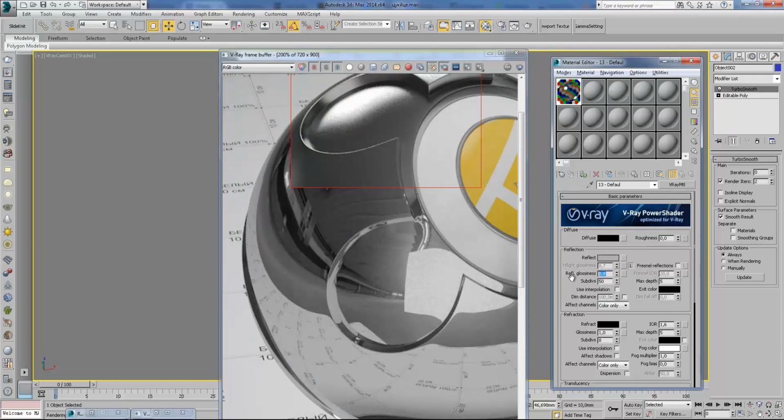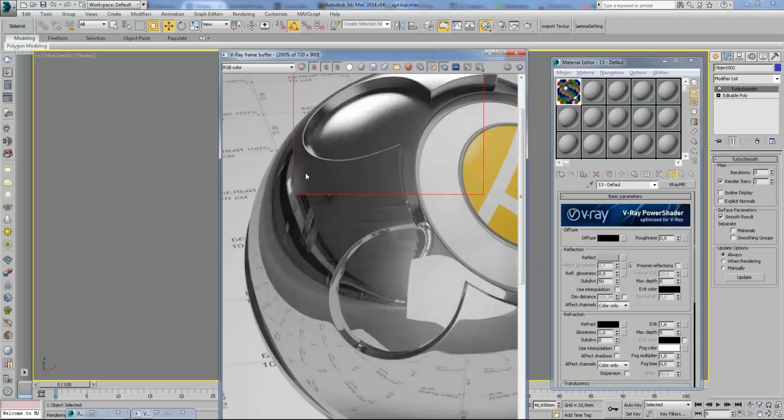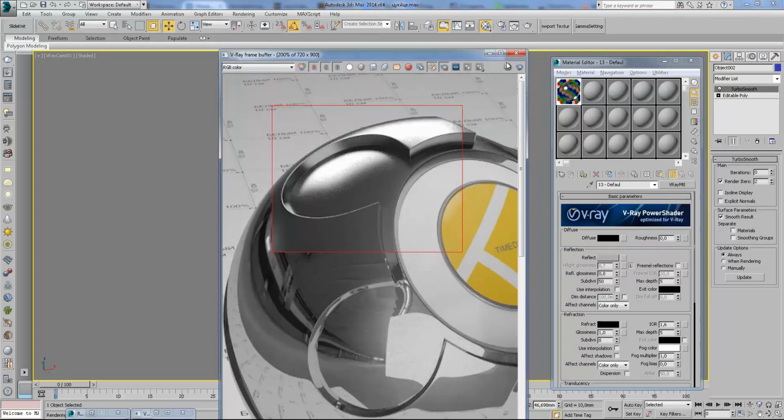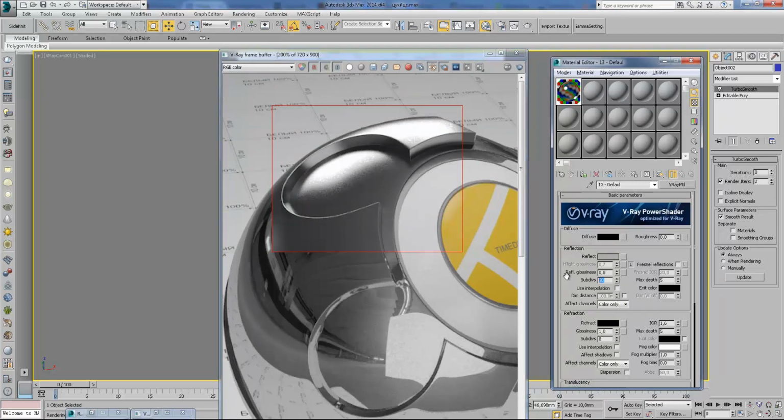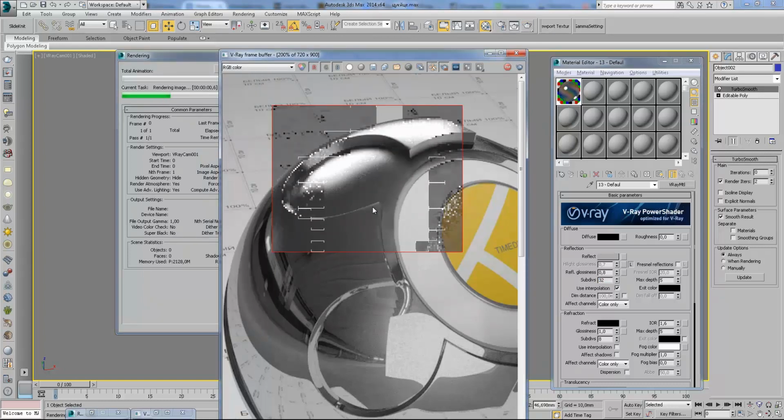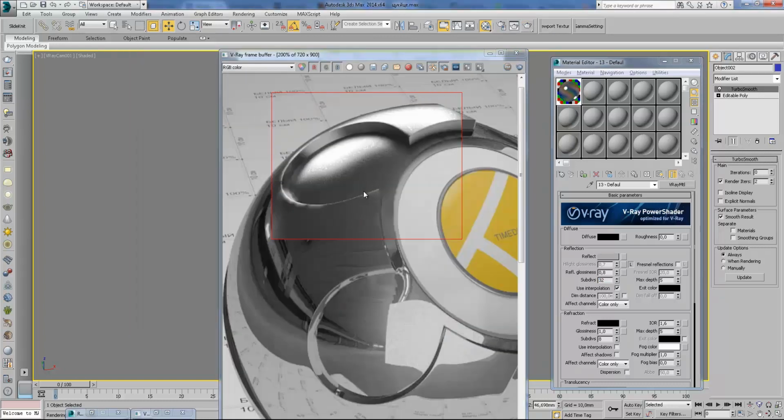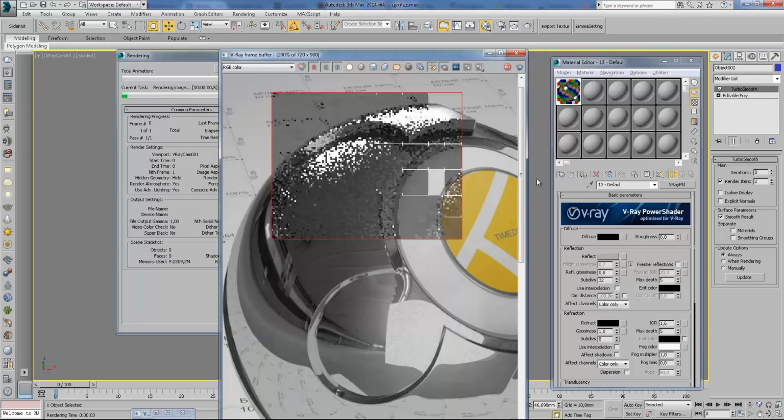So as you see, with reflection glossiness, you get a nicer kind of effect. More subdivs. Let's look at interpolation. Let's look at this piece here. Let's see how fast it got counted.